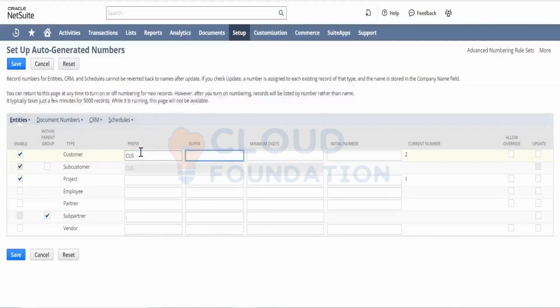You can say CUS as a customer and then you can assign a suffix as well. The suffix could be anything of your choice that you can put in. You can also define the minimum digits that is supposed to be there within this. So let us remove the suffix. And then minimum digits, we are saying it as 8.